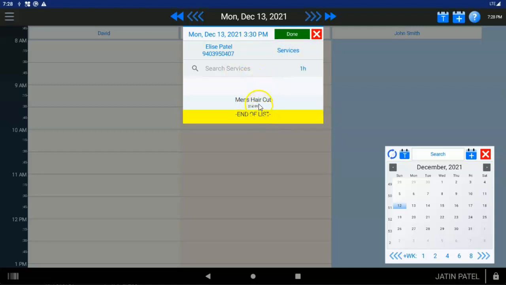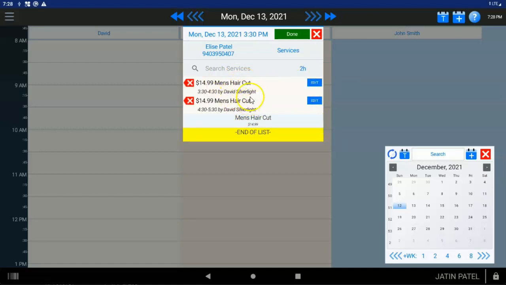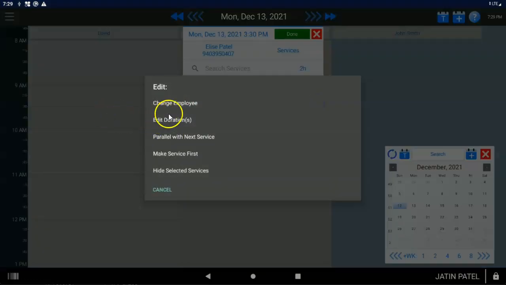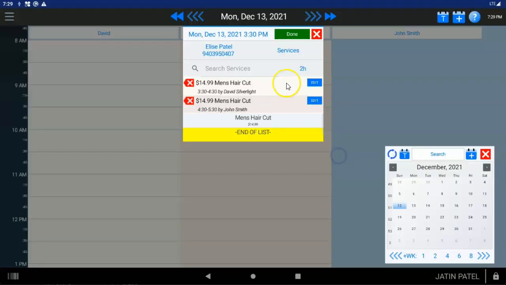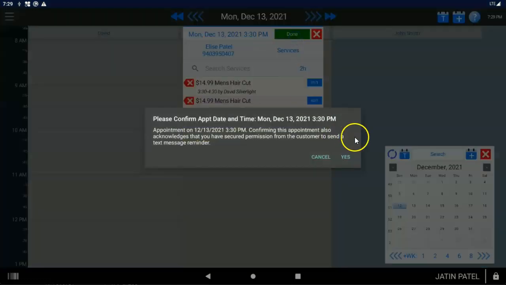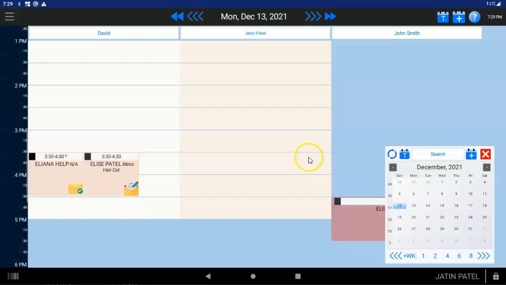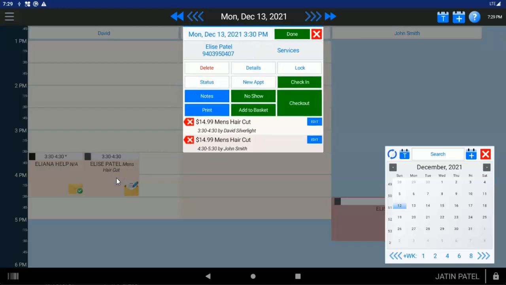When you choose that one item, you can also, okay, I chose it twice right here. You can change it for each employee. Like, let's say this second service is done by a different employee. Okay, so there's 2 men's haircuts. One's done by David and one's done by John. Okay, and then you tap done. Go ahead and confirm it. And when you confirm, see, now you have an appointment for David and for John, and it's at 3:30 like we originally intended. Later on, you can tap on that appointment, and you can tap checkout.